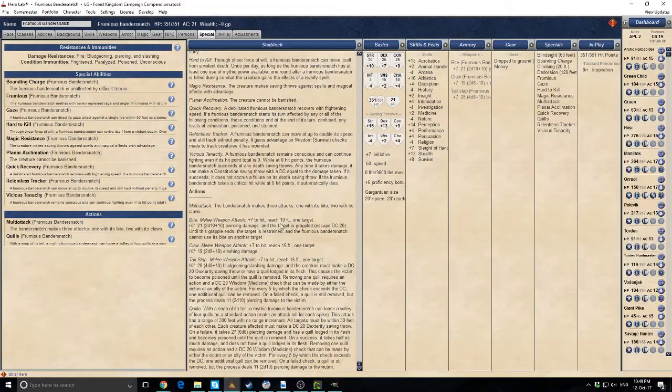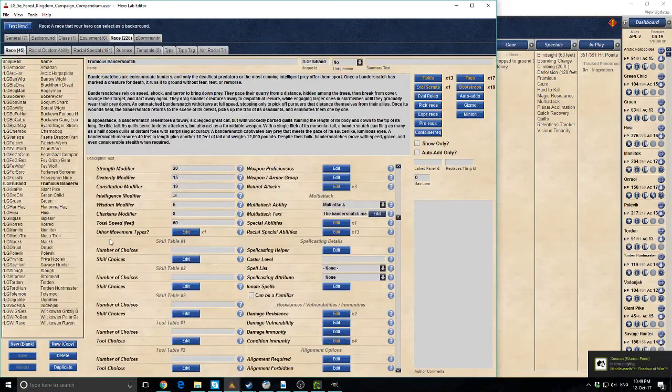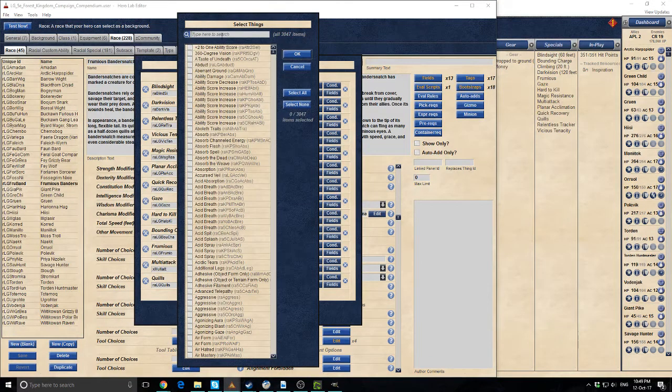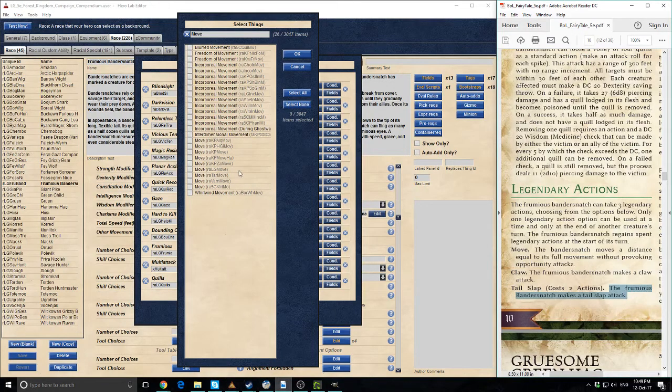And back in Hero Lab, we can now have a look at it. No, what did I miss? I didn't add them to the actual race. So I'm going to go back up to my racial special abilities. We're going to go move. So many of them, but we're looking for LG. We're looking for claw.